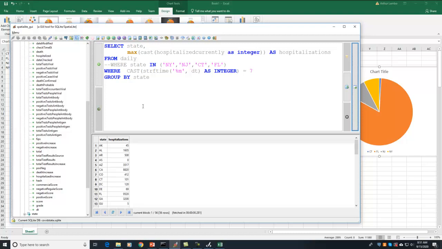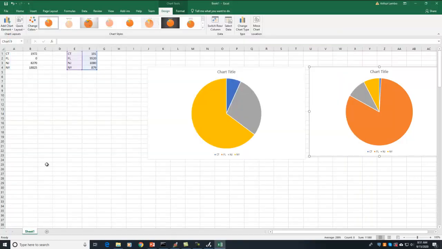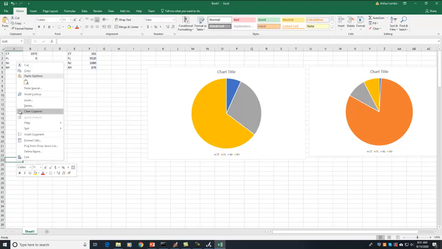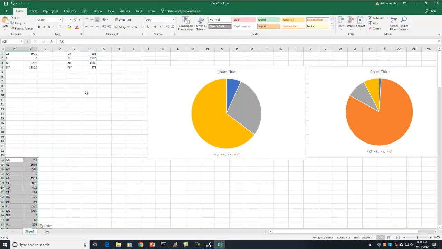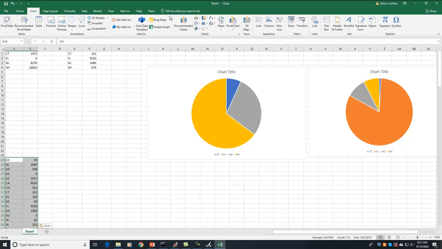So this gives us some indication of where things are at with all the different states. And again, we can say select all. I can copy this, and we can come back into Excel again. Let's paste it. There we go. And I can create another chart.